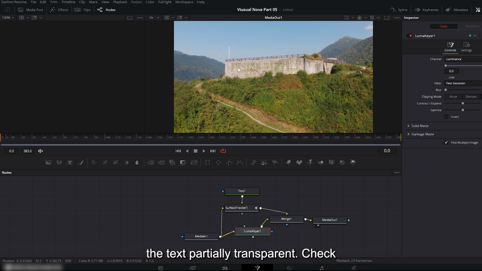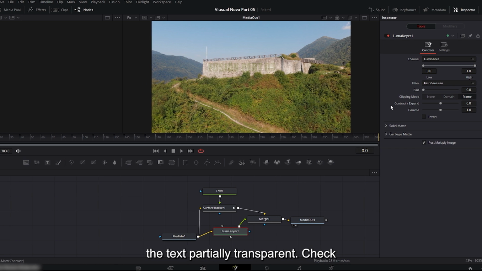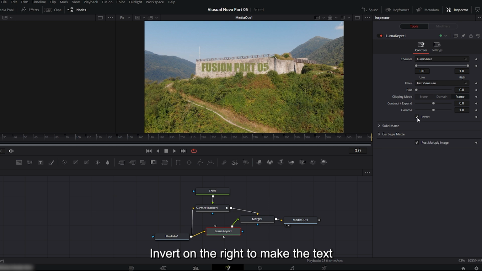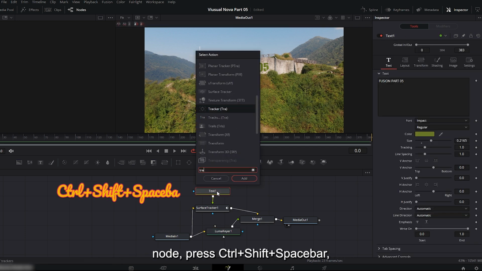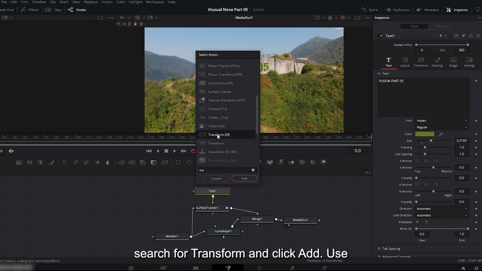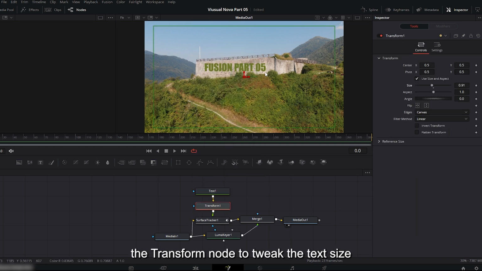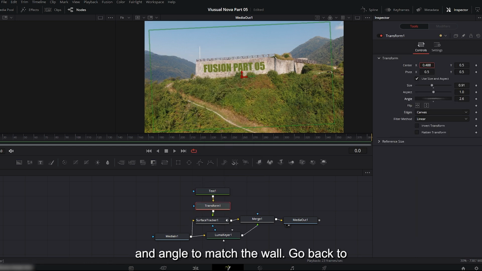In the viewer you may see the text partially transparent. Check Invert on the right to make the text fully visible. Adjust the high and low luminance sliders to refine the blend and make the text sharper. Select the text node, press Ctrl plus Shift plus Spacebar, search for Transform and click Add. Use the Transform node to tweak the text size and angle to match the wall.